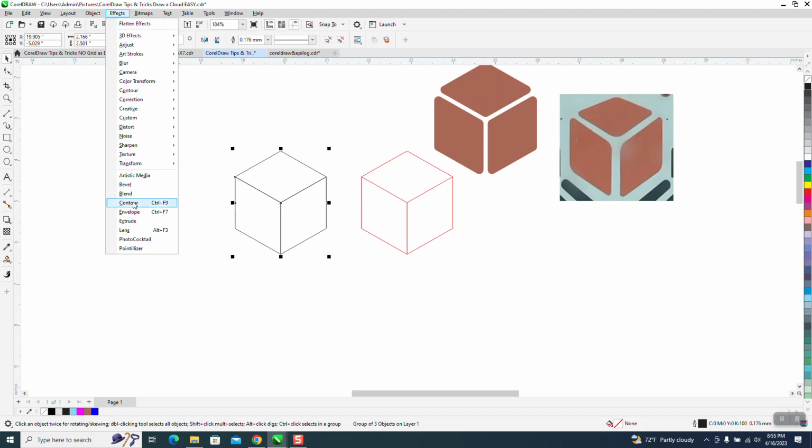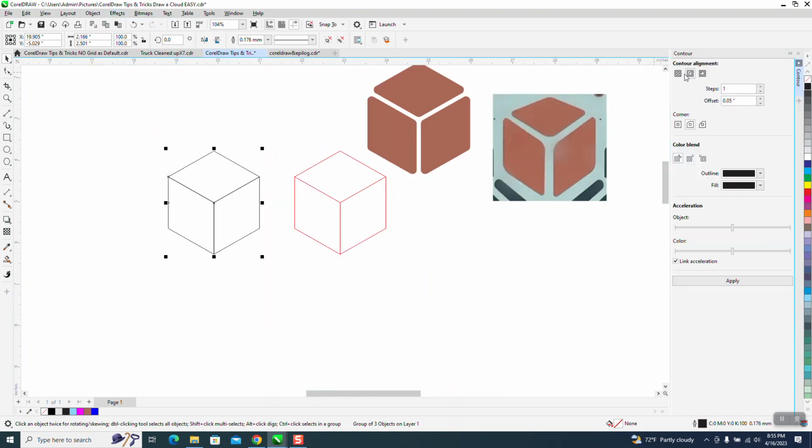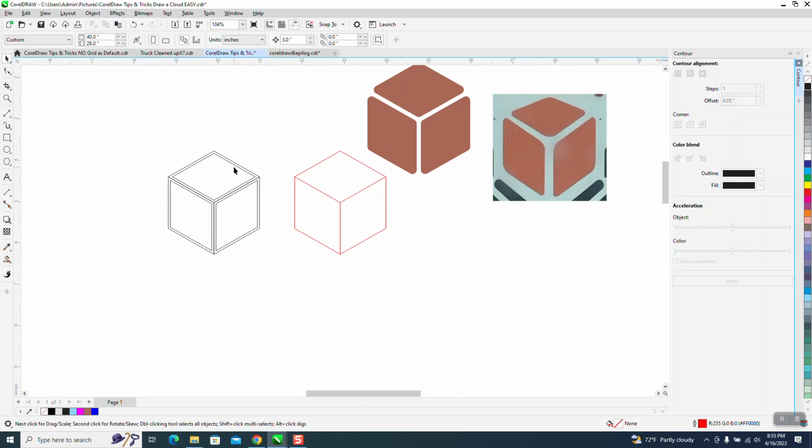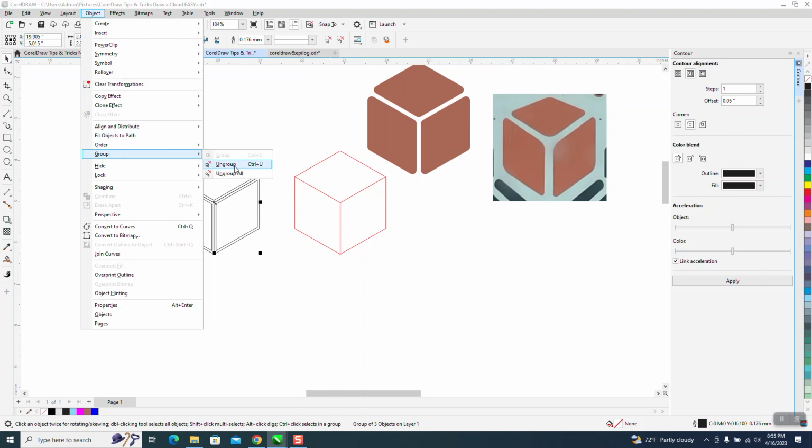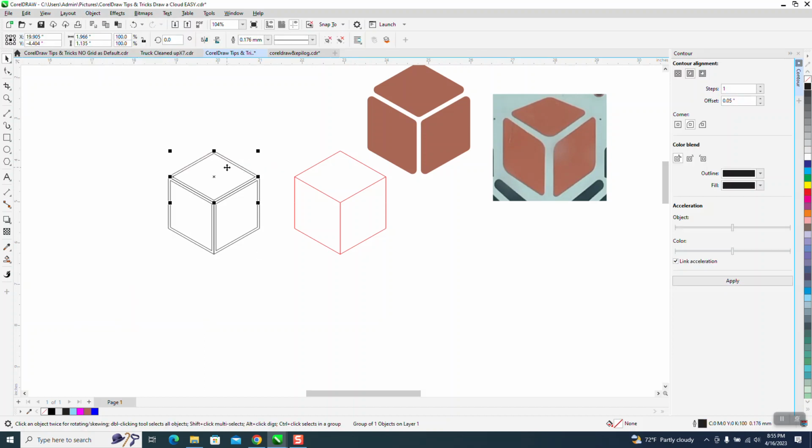I'm going to go to Effects and Contour. I'm going to contour the inside with rounded corners, just 0.05. Now, we don't have the rounded corners because it's really working with square corners, so it doesn't have anywhere to go. I'm going to select it all. I'm going to go to Object and break the contour apart. And then I'm going to go to Object, Group, and ungroup it all. And I'm going to move my contours out of the way.